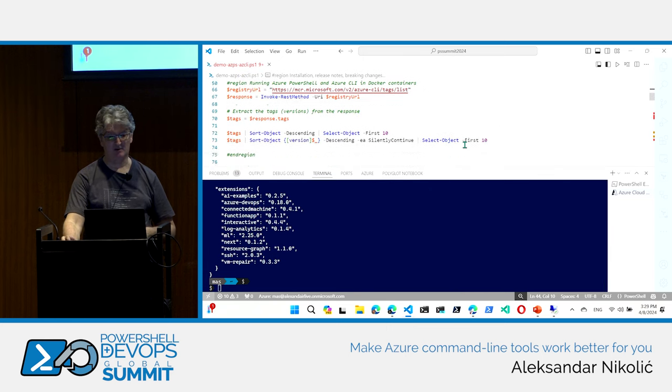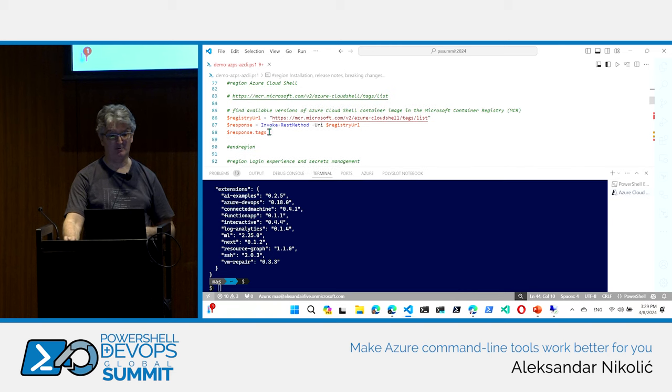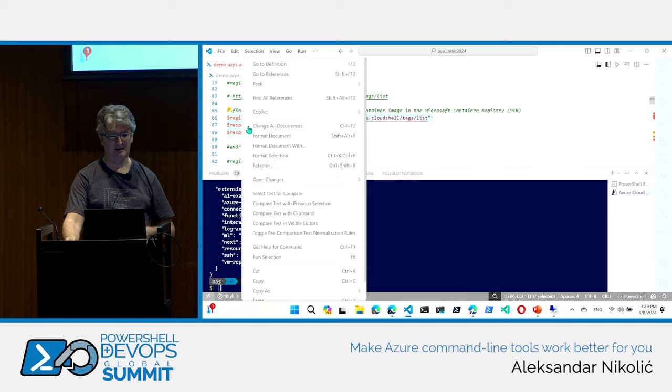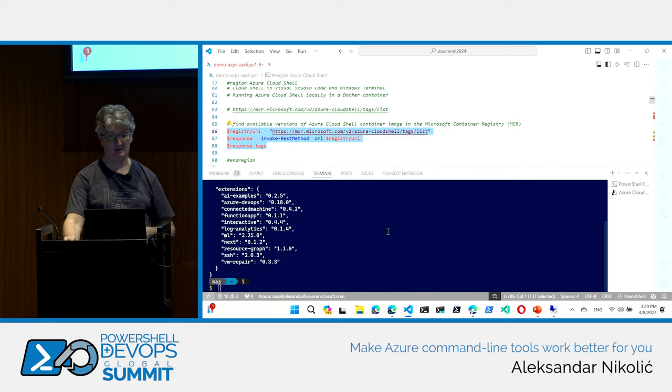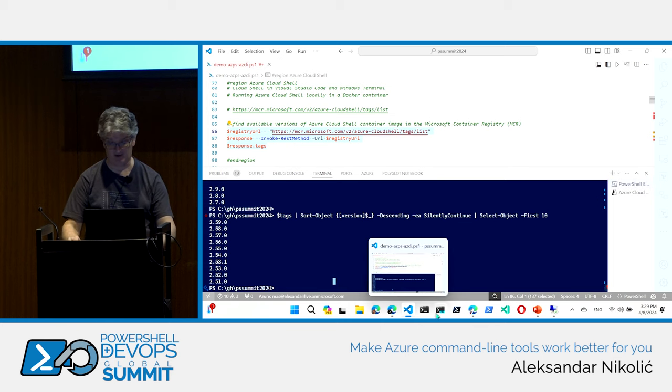Okay, so this is what we did already. All those things. I promised you to show you how you can get the tags for a Cloud Shell container. Okay, I'm running this where? For some reason, it didn't go. Okay, I think that the Cloud Shell timed out. That's something that I haven't mentioned.